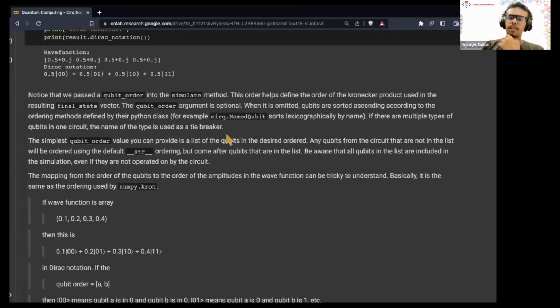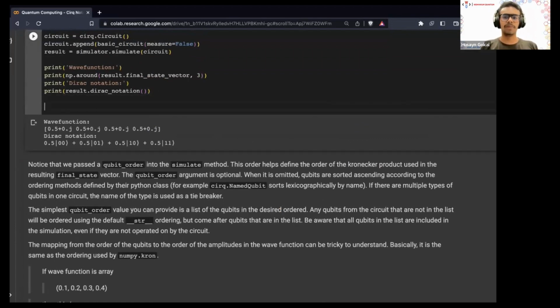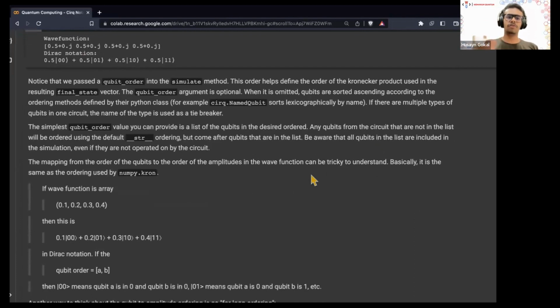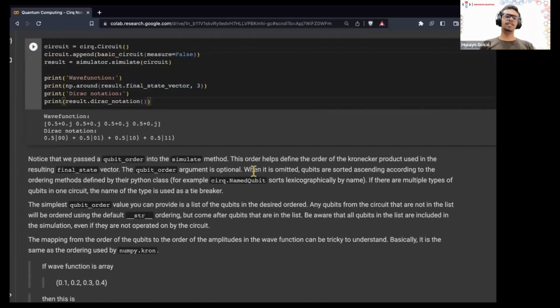And this order helps define the order of the Kronecker product. If you know what that is, it's the tensor thing. I don't think I can print it out on my keyboard, but it's the tensor product basically. And you can sort of shift between those Kronecker multiplications.